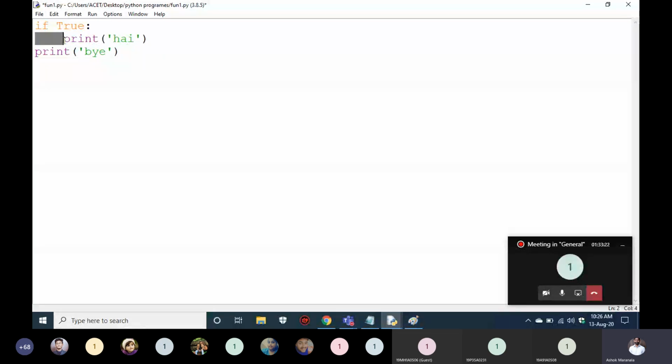Okay, everybody should have clarity on indentation space. What does it mean by indentation space? If there is an indentation space, that means this statement belongs to this if block. If there is no indentation space, that means it doesn't belong to that.